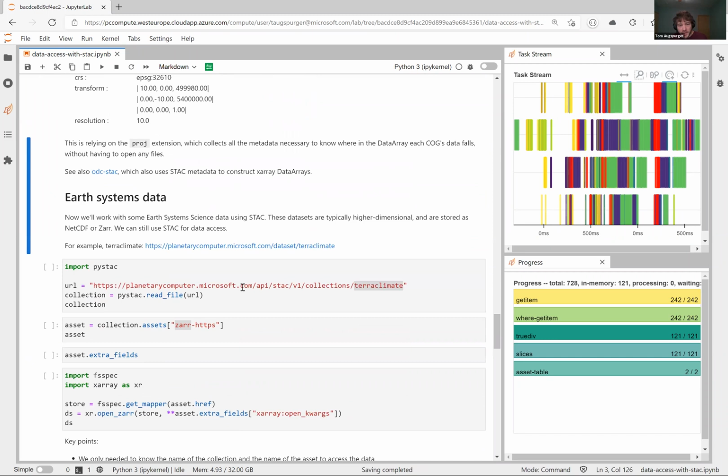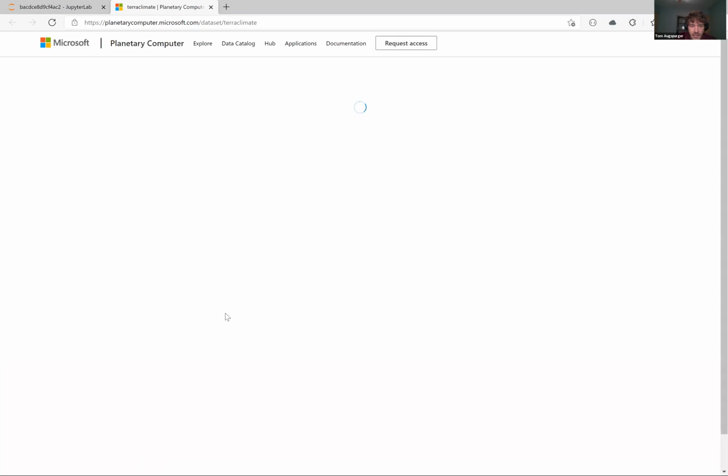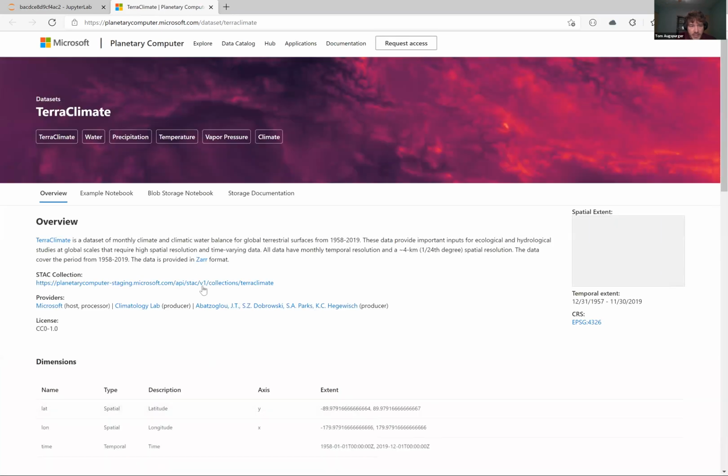Next up is Earth systems science data. This is going to be typically higher dimensional data, like weather or climate model outputs, that are often stored in NetCDF or on the cloud, typically stored as Zarr. In this case, we're going to be working on the TerraClimate data set. And I want to show one important thing about STAC before we even access the data here.